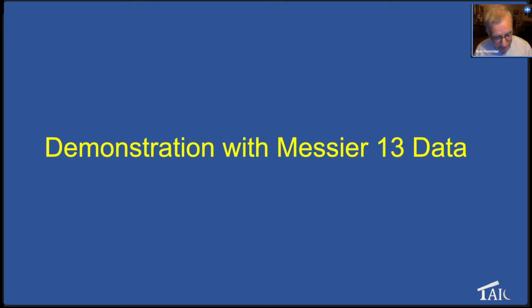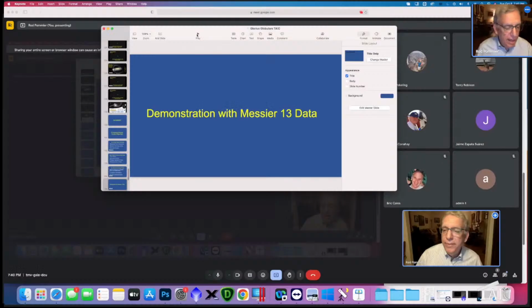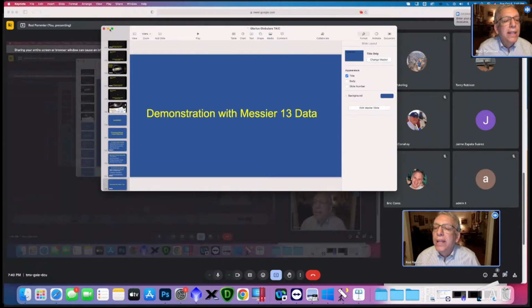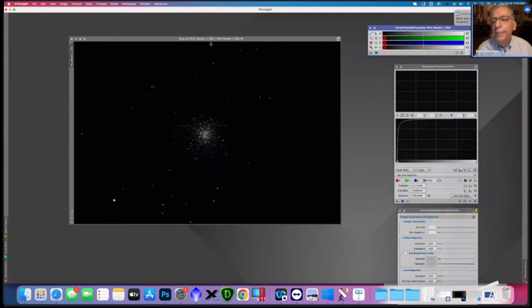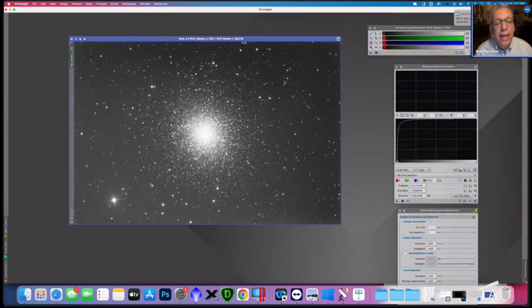So let's do the demonstration with M13 data. I'll drop this, and we're going to go to PixInsight. Can everybody see my PixInsight screen? Yes, looks good. Okay, so this is my master stacked image of M13, and I'm just going to give it the radioactive symbol here and stretch it. As you can see, these are real data because I've got a gradient across it. Looks like I've got an unresolved dust donut here.